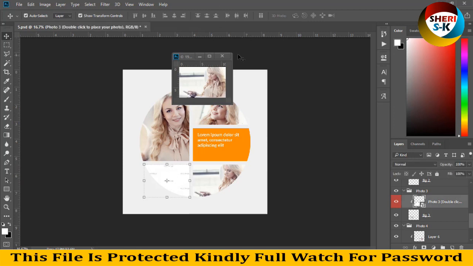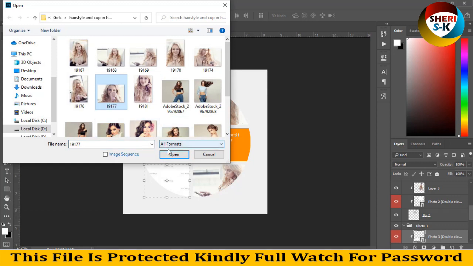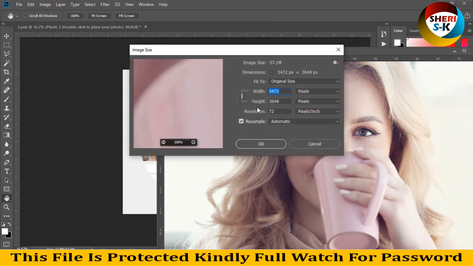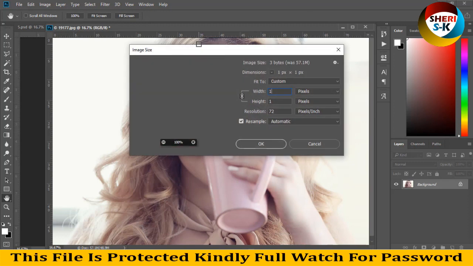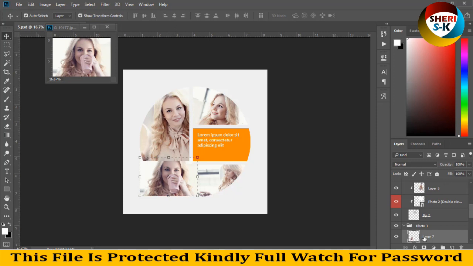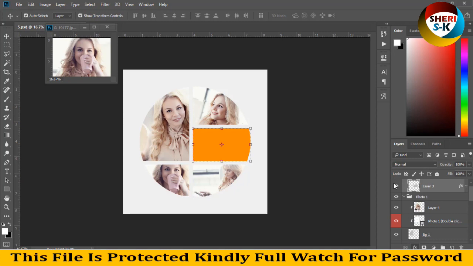Here is our last photo, open the one with a cup of tea, 500. Select this and then drag there. Oh, sorry, 1000. Remove it, and you can apply gradient overlay.